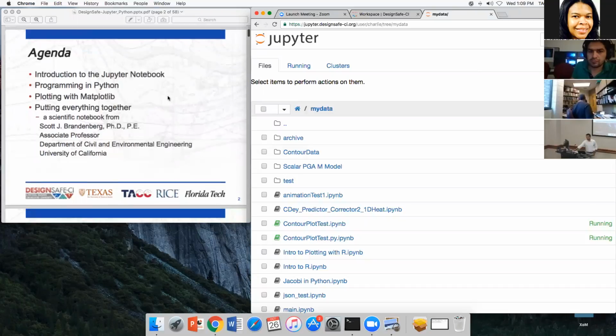All right, so this is our agenda for the day. We do have a 2-hour time slot set aside. So about an hour into this, we will probably take a quick 15-minute break, and then we'll continue on. All right, so things we're going to do: we're going to introduce the Jupyter Notebook. We're going to do an introduction to programming using Python. We'll show you some really cool things you can do with Python in Matplotlib, which allows you to do some graphics work. And then we'll see how all those things come together.